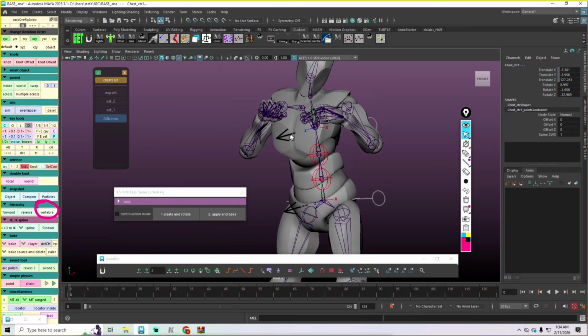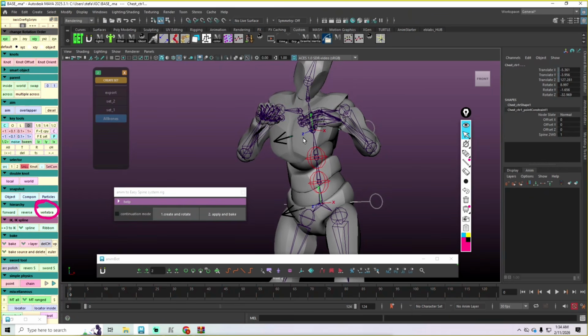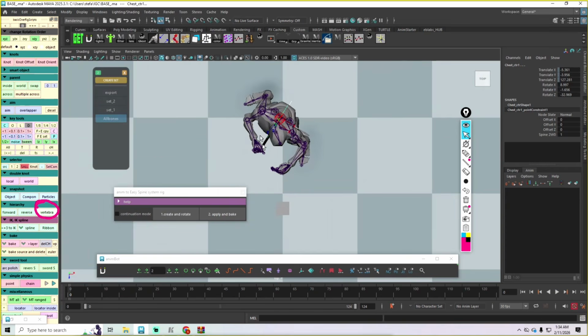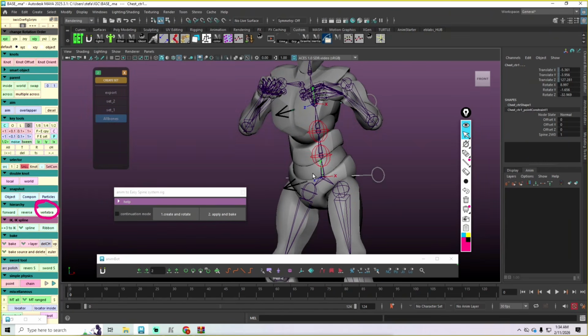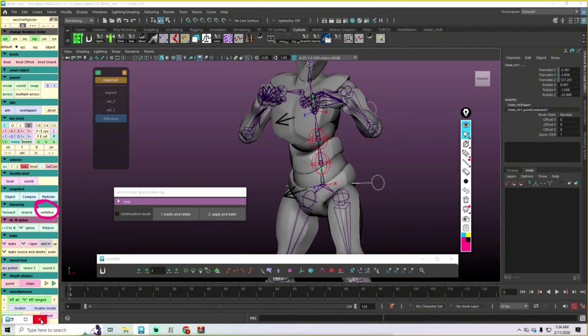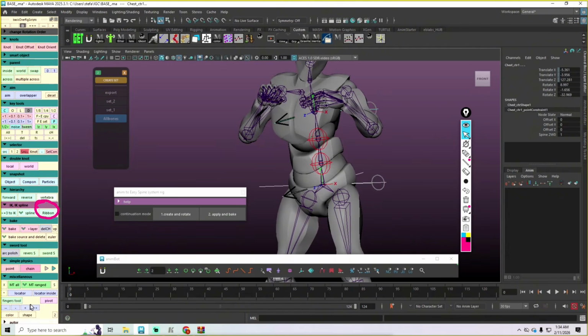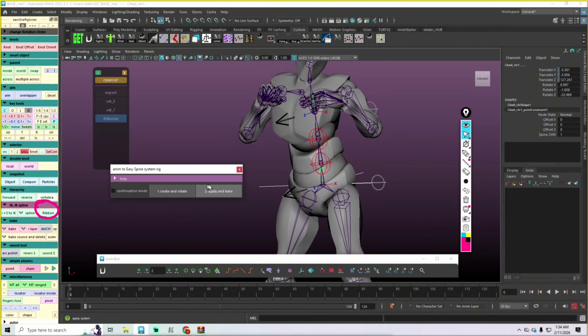These black arrows should be pointing where the chest is, outwards if you look at it from the top. So this one looks correct, but it's off. If it's off, you can just rotate it so those arrows point forward. Those look good. Let's make it a little bigger. Okay. And then I'm going to say apply and bake.